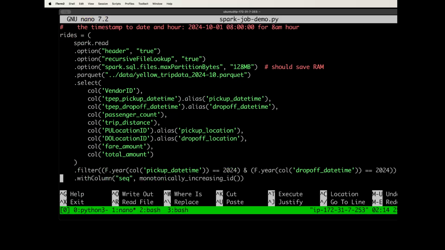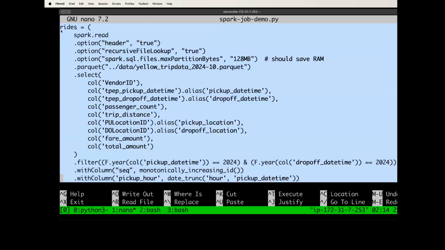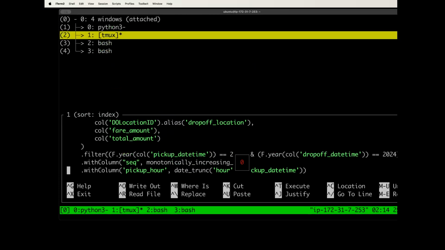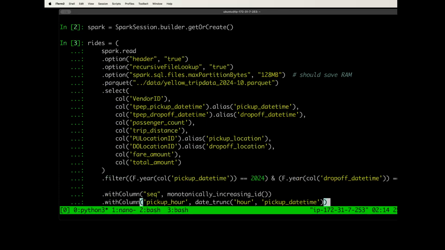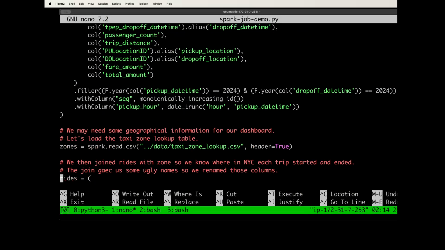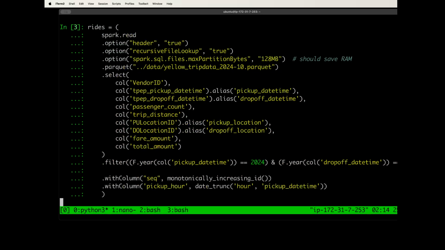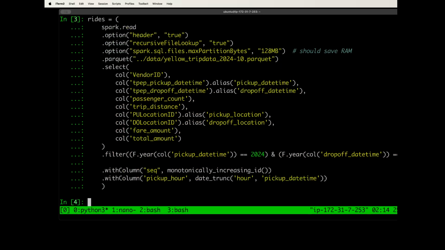Okay. Then we will do our pipeline. So this is the pickup hour that I need to copy and paste over. And I still have, then I just need the close brace. Okay, let's see what we got now. So I did a bunch of filtering and a bunch of projection.